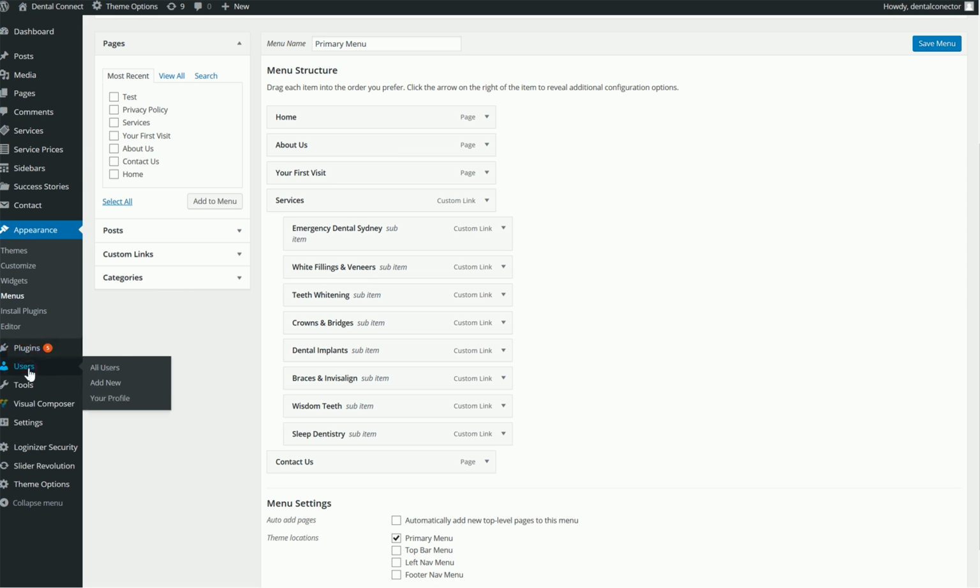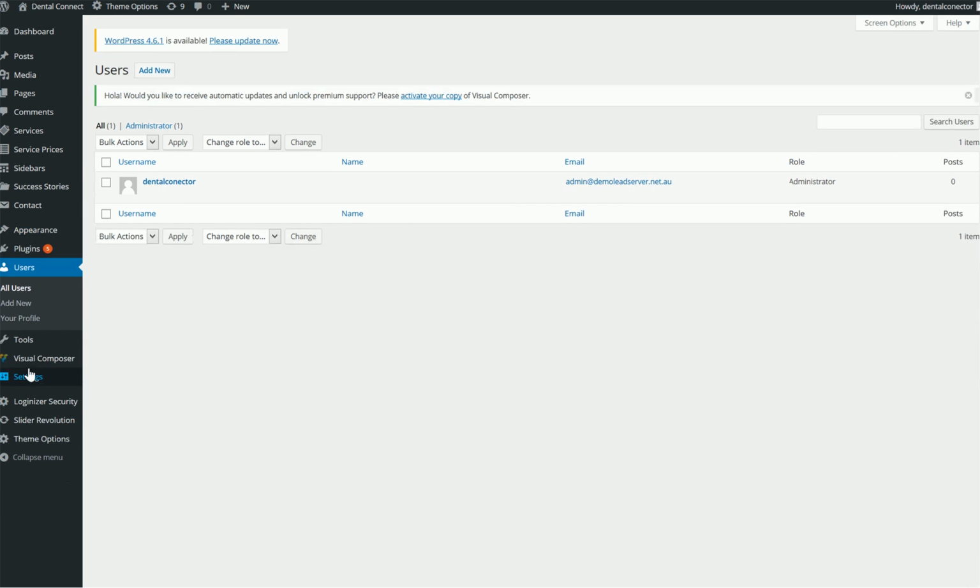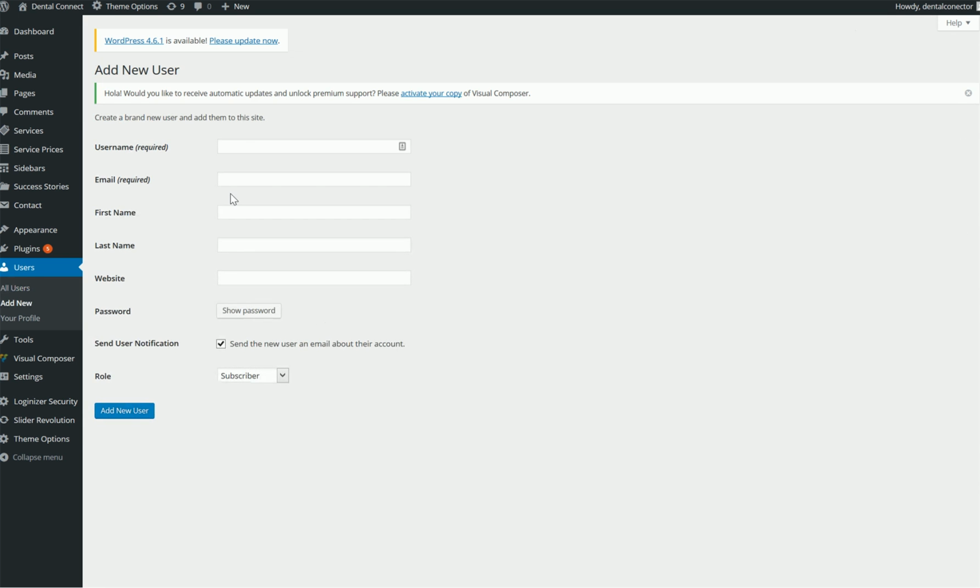On users, we create the persons that will have access to the site. Just click on Add New on top. We put the username, the email, first name, last name, and the role we want to assign them.